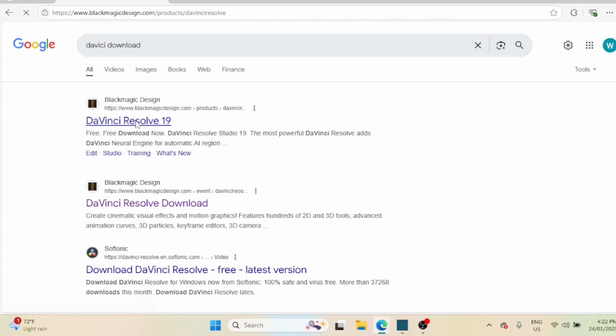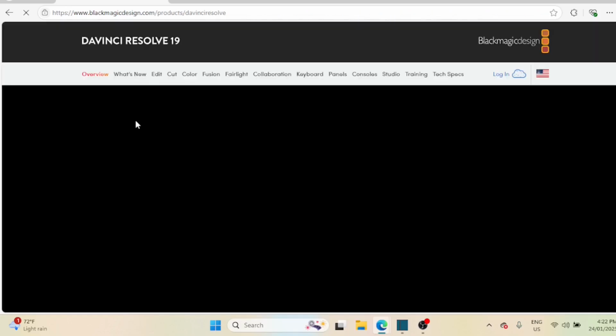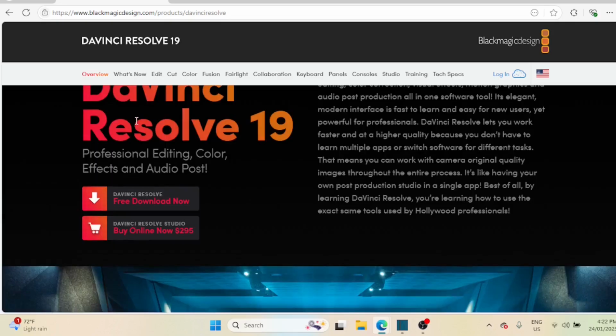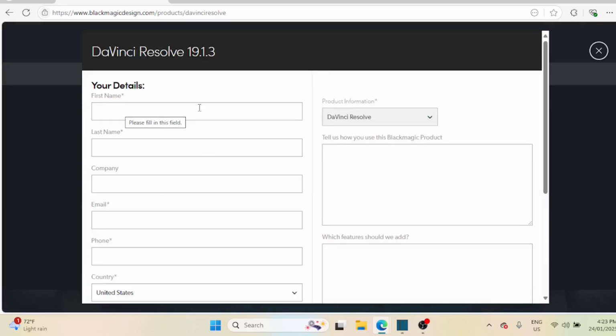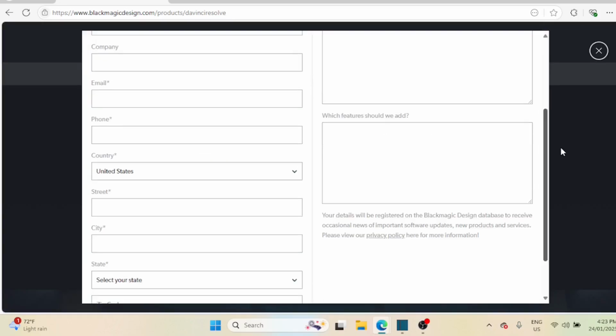Start by opening your web browser and navigate to the official Blackmagic Design website. Click on Free Download now. You'll see download options for different operating systems. Choose Windows under DaVinci Resolve 19.